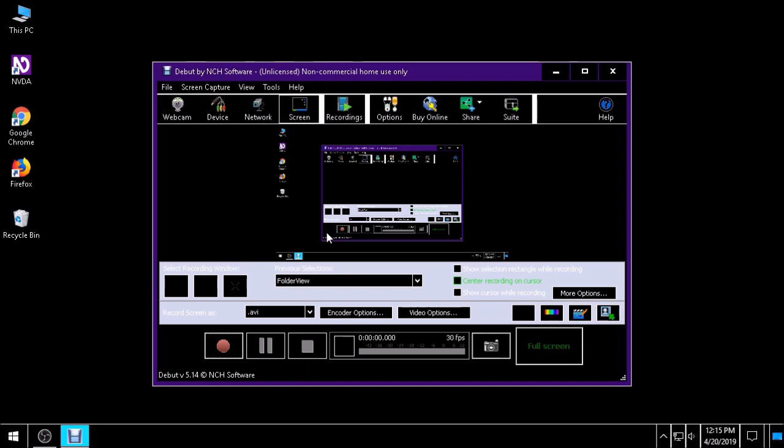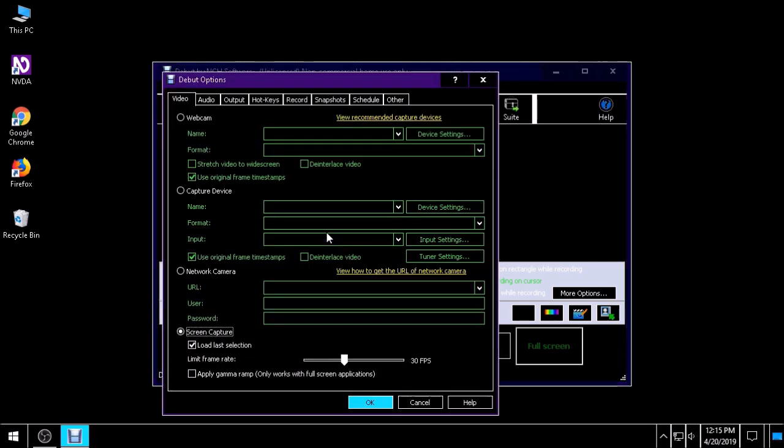Okay, so first of all, let's go to the options. Debut options dialog. Video. You can go to the options by pressing Ctrl O. Load screen capture radio button checked. Tab control. Video tab selected. Video property page, 30 FPS, view recommended capture devices, view how to get the URL of network camera. Screen capture radio button checked.